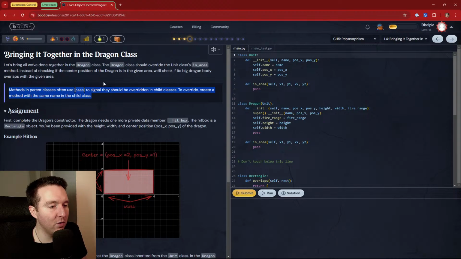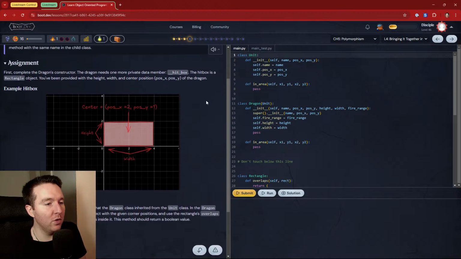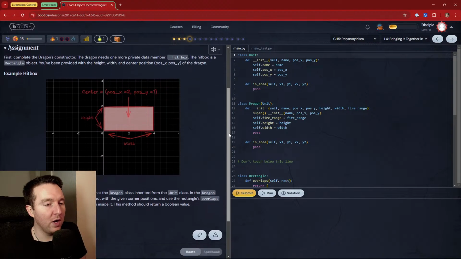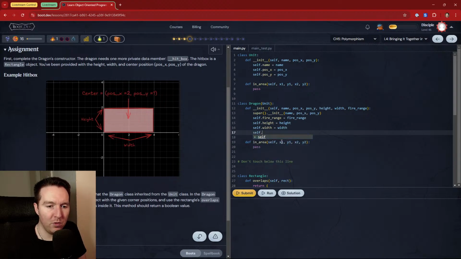Methods in parent classes often use pass to signal they should be overridden in child classes. To override, create a method with the same name in the child class. So first, complete the dragon's constructor. The dragon needs one more private member, the hitbox. The hitbox is a rectangle object; you've been provided with the height, width, and center position. Okay, so it needs one more private data member, like that.